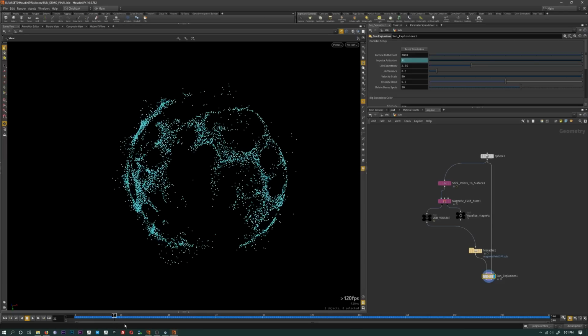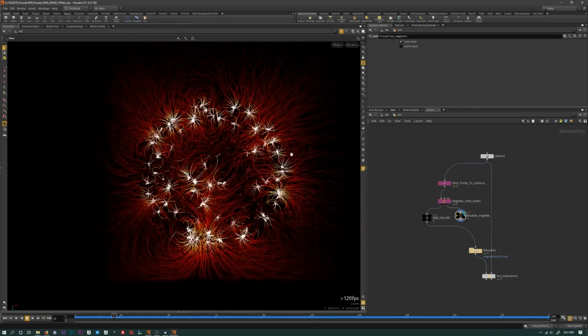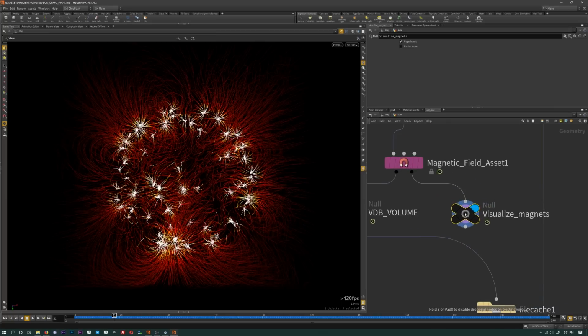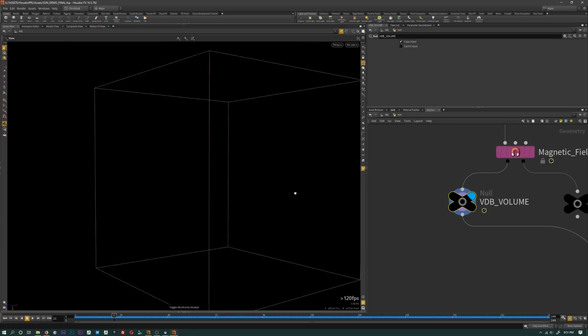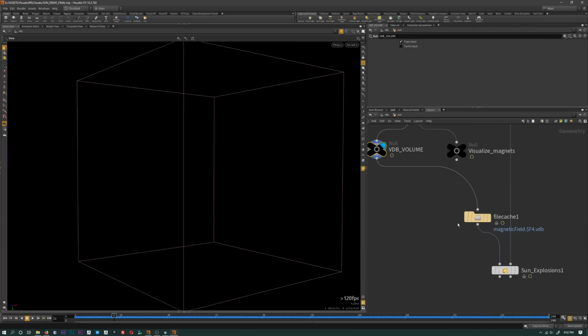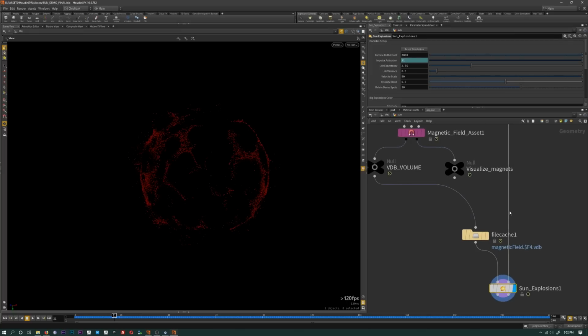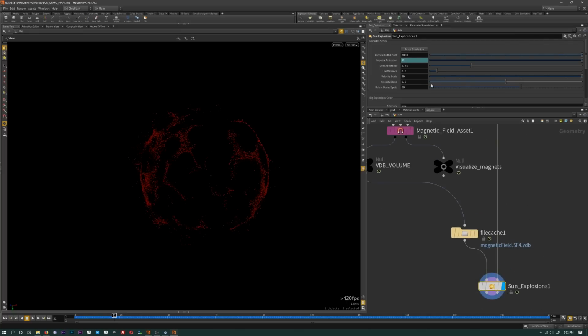And they try to follow the curves, or they try to follow the magnetic field from here. So this is the visualization for the magnetic field, but the actual magnetic field is here, and we can't see it. We cache it, and we feed it into here, and the actual sphere, we feed it into here.